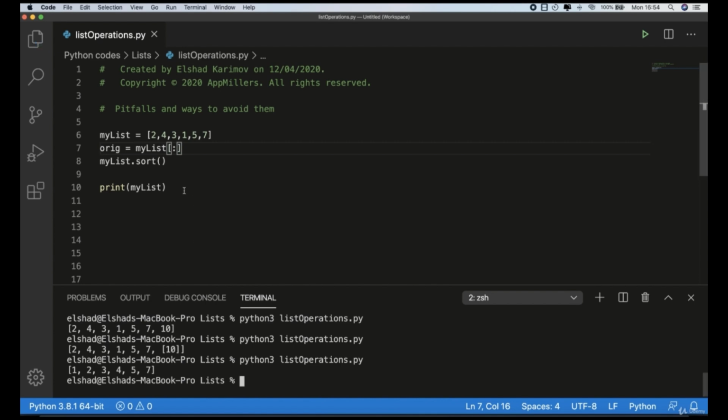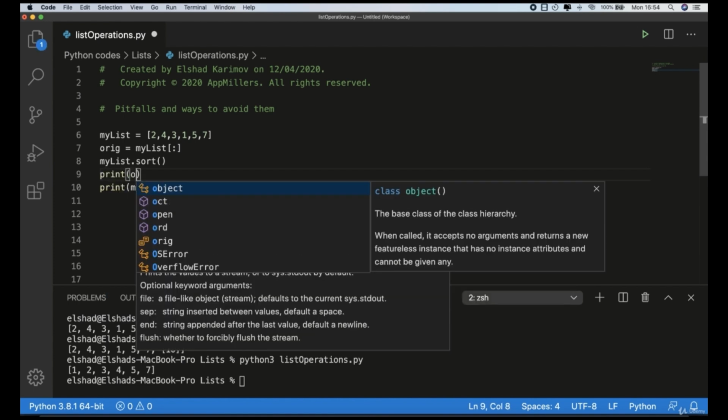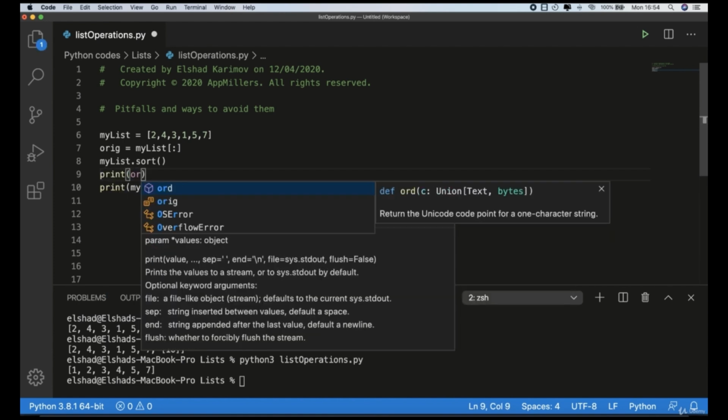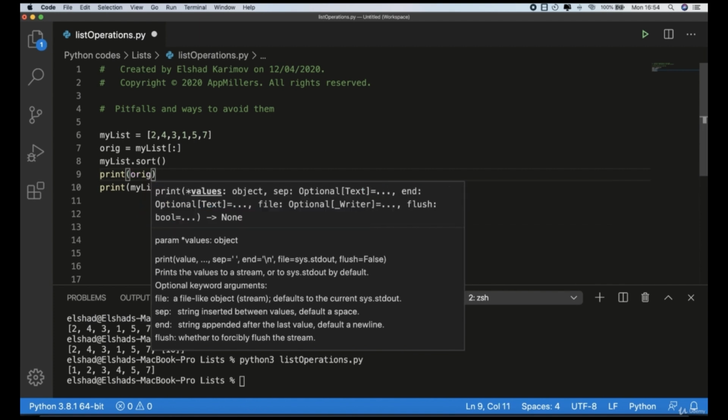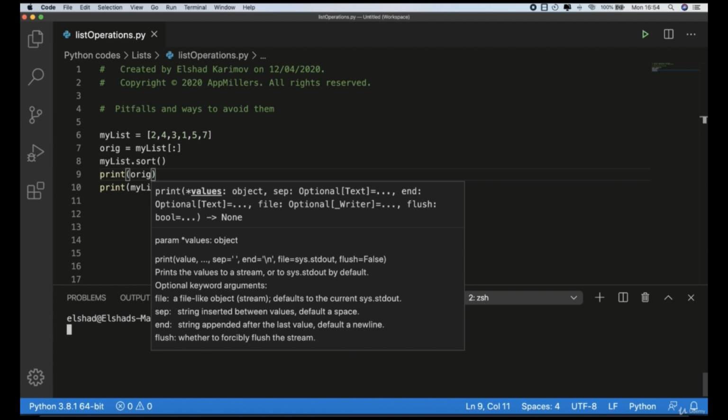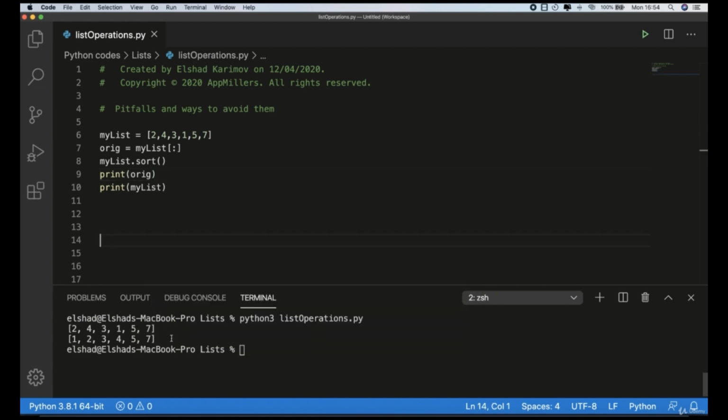So if I do like this, and let me print out our original list over here. If I run our code now, you see that this is our original list, it stays as it is, and this is the sorted list. So here we can avoid this problem by keeping a copy of it.